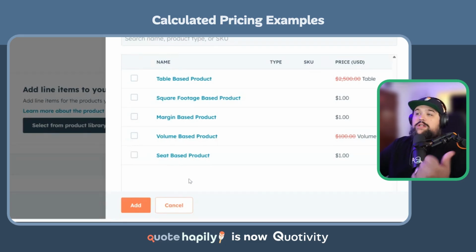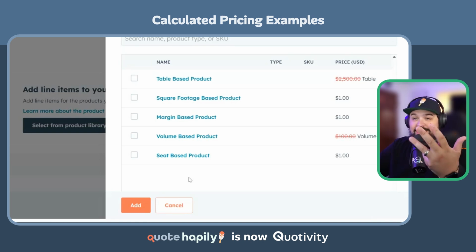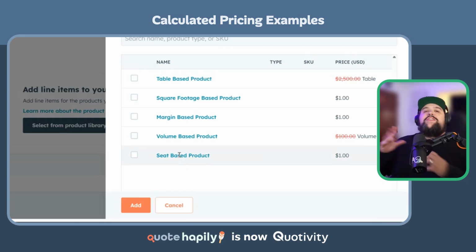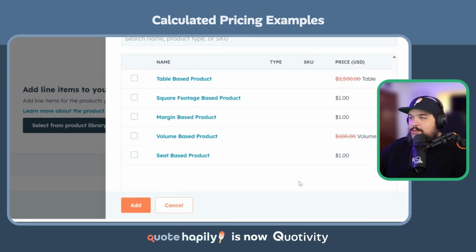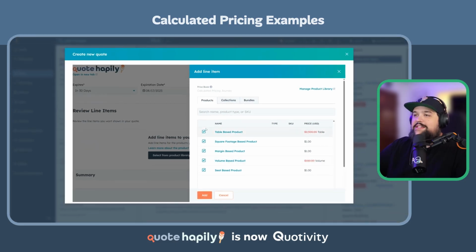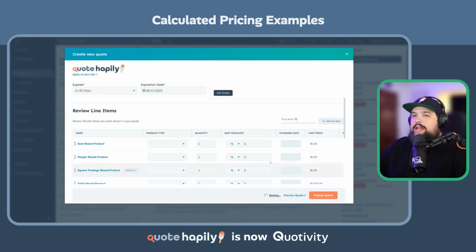The ones that we're going to cover are table-based pricing, square footage-based pricing, margin-based pricing, volume-based pricing, and seat-based pricing, right? So all different forms and flavors of calculated pricing that you might want to do inside of HubSpot. I'm going to go ahead and add all of these and we're going to go through each one of them, right? So I think we got seat-based, we'll throw that in there. We got a nice margin-based, square foot, table, volume. I did that in some order because I have some tabs up here to show you the back end of how they're working. So let's go ahead and jump into it.